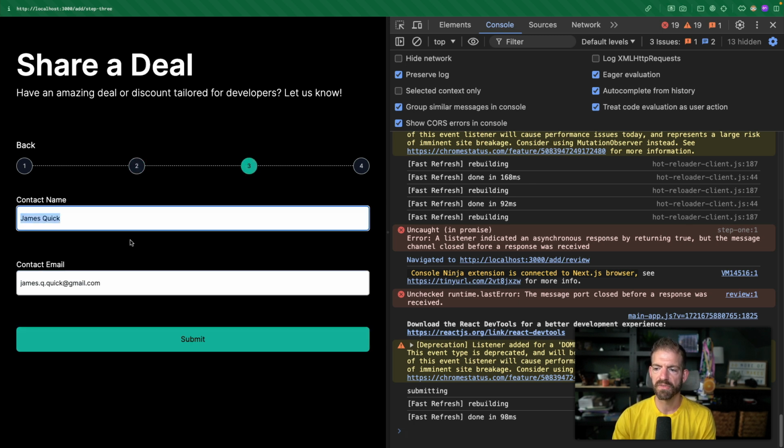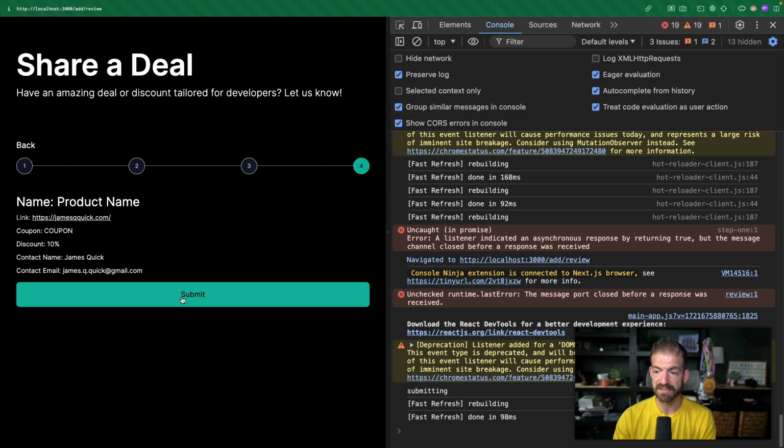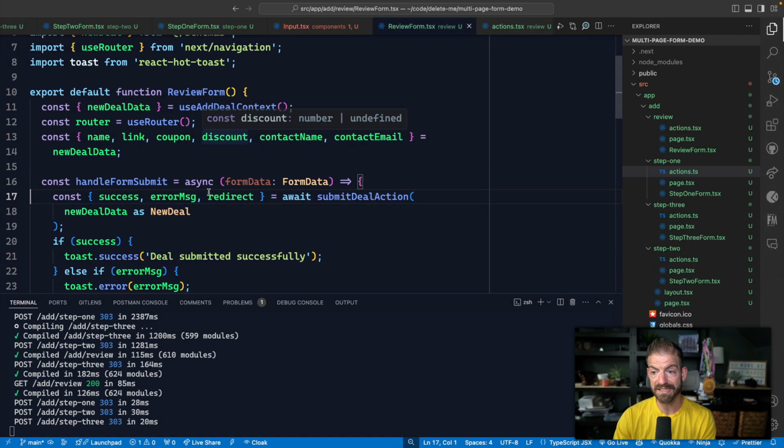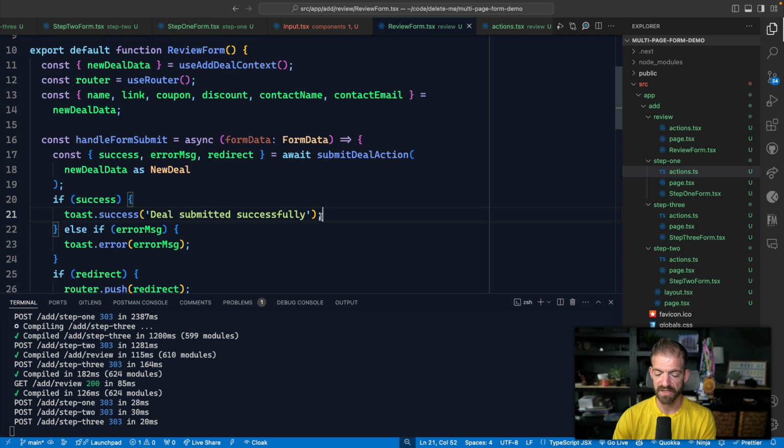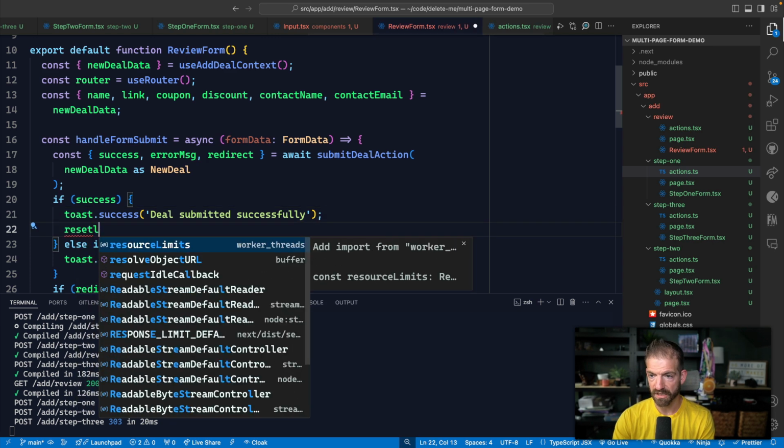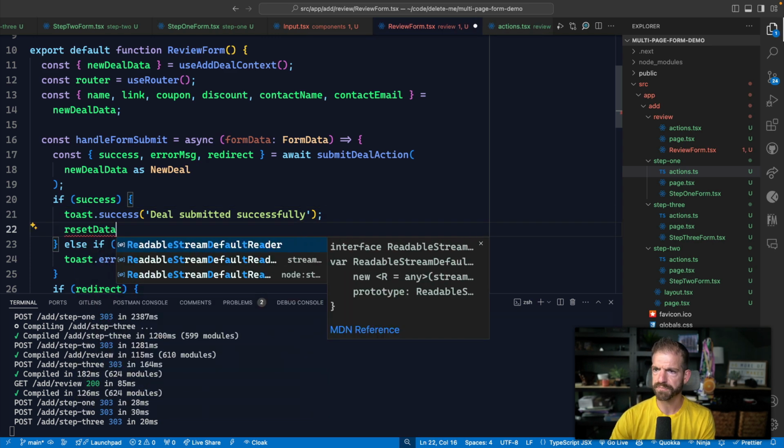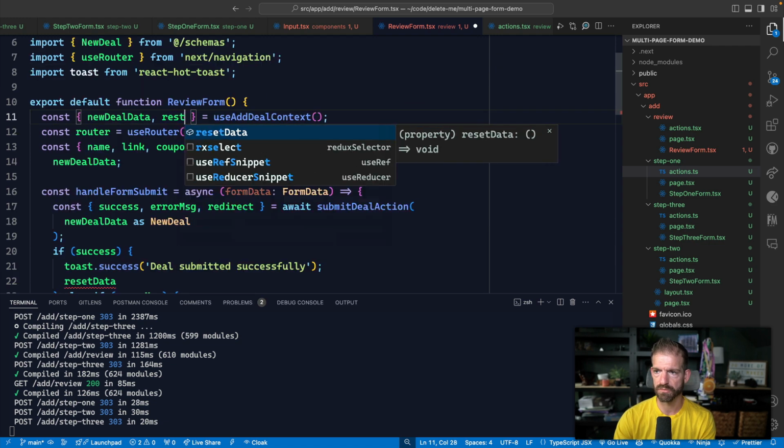So we can say coupon, enter, enter, and then submit. It should take us back to the home page. The last thing we'll do is on success call reset data. Is that what we called it? And that's going to come from here, reset data.